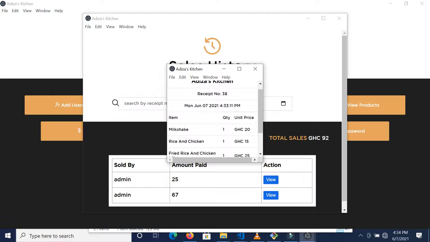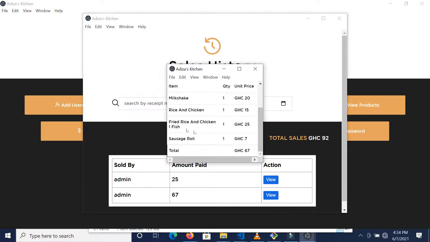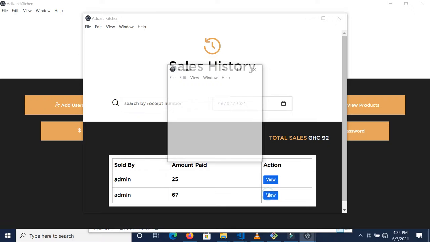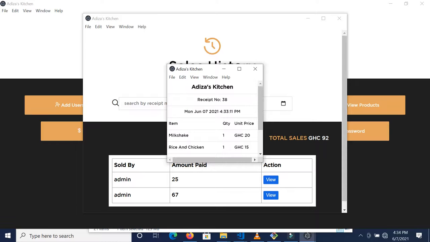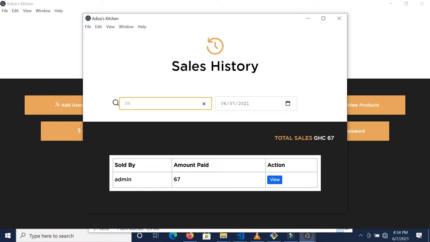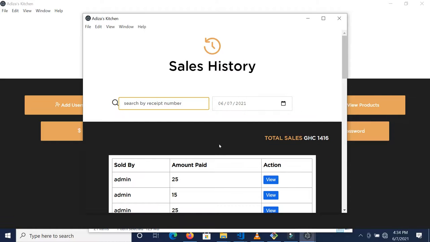The milkshake, the rice and chicken fried rice, and then the sausage roll. Over here too, let's view the receipt number. So the receipt number is 38. We can search for items using their receipt number. So for instance, if I type 38, that's the only item that is going to show. If I type for instance 1, I get to see this. So these are things that you can do.